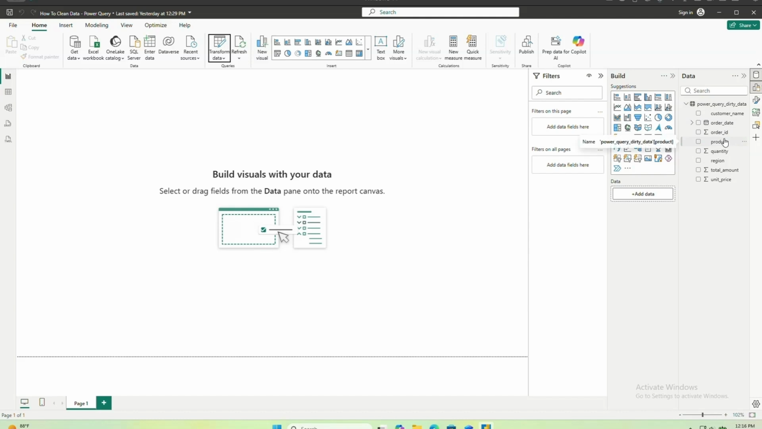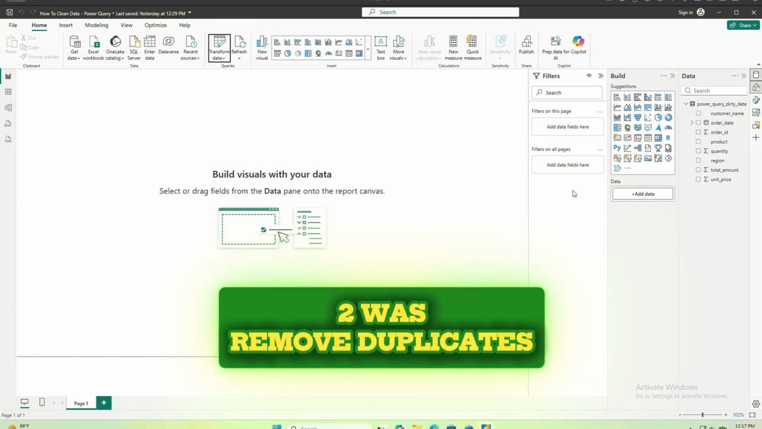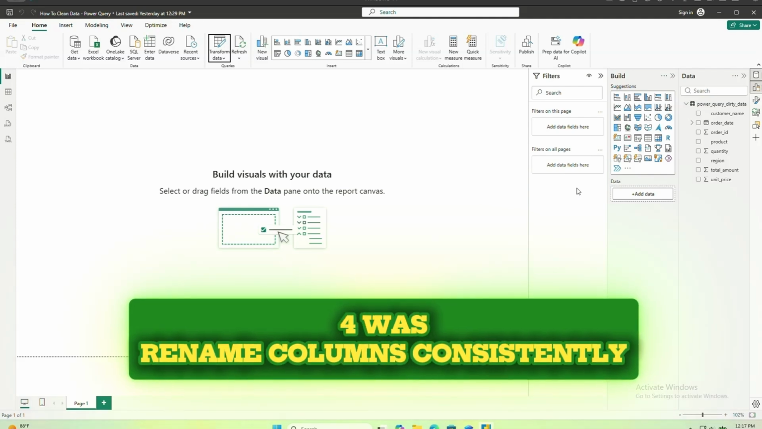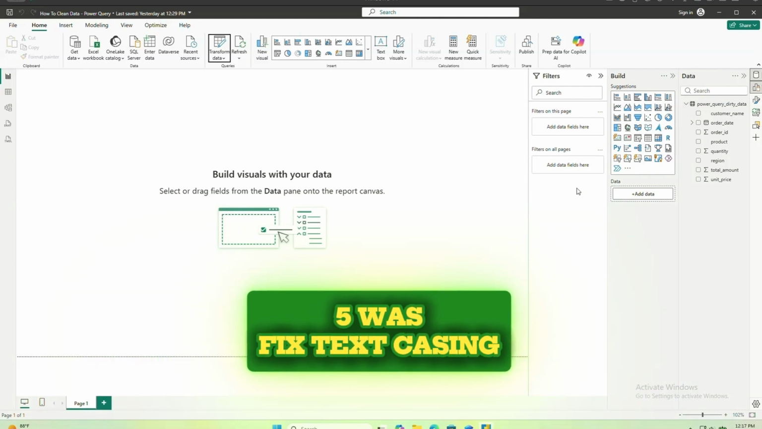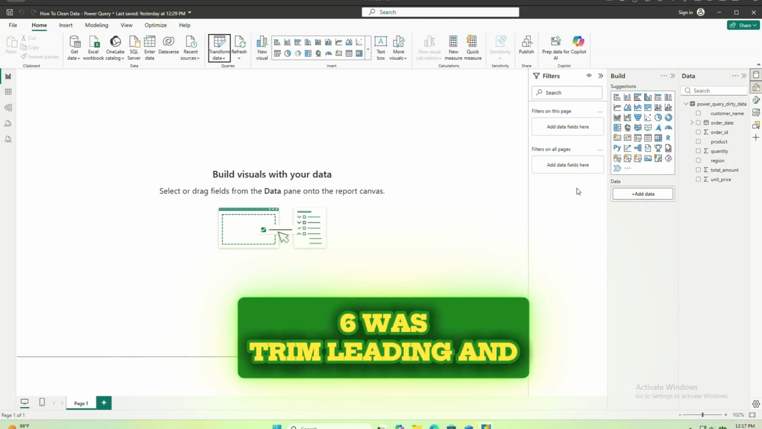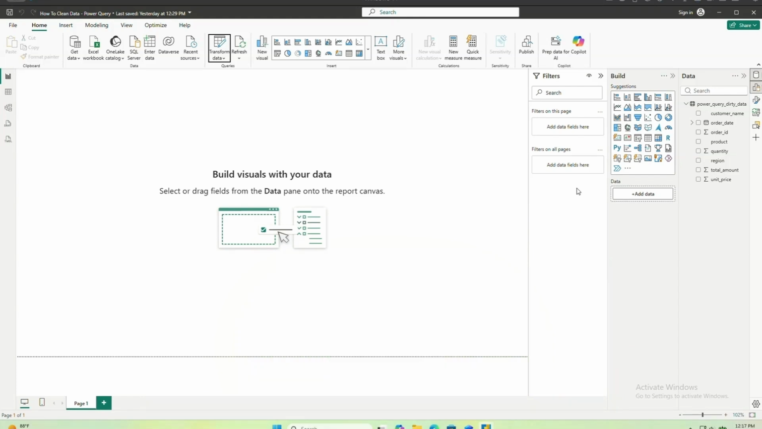And that is the difference between data you can trust and data that's quietly giving you the wrong answers, which you don't want. That's really it. So, of course, 7 steps. 1 was remove blank rows. 2 was remove duplicates. 3 was remove columns you will not use. 4 was rename columns consistently. 5 was fix text casing and capitalize each word. 6 was trim leading and trailing spaces. 7 was set the correct data types and handle blank values intentionally.